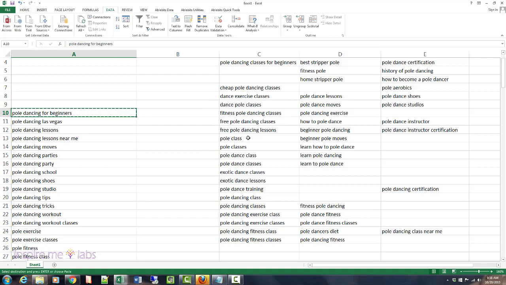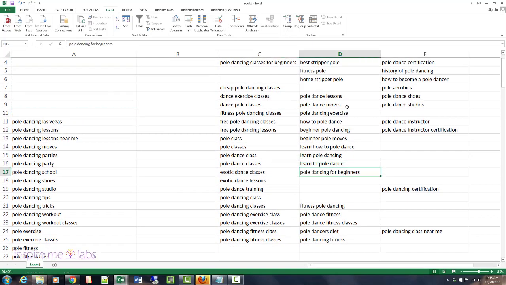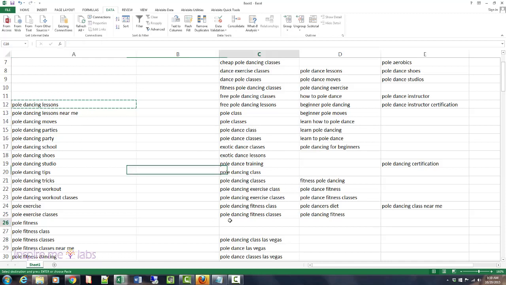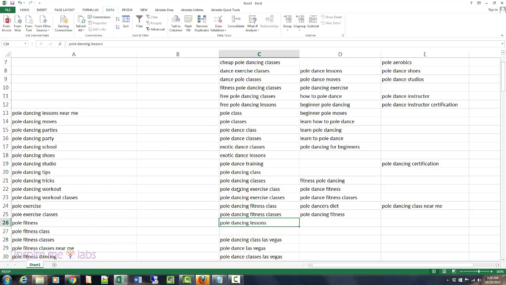For beginners would be right here in the how-to group, which is targeting beginners and people who want to learn initially. Pole dancing in Vegas, we already got that in our Vegas group, so I'm just going to delete that. Pole dancing lessons would be the same as classes. But lessons could be online also, right? So just be careful with that. We could break that up further.